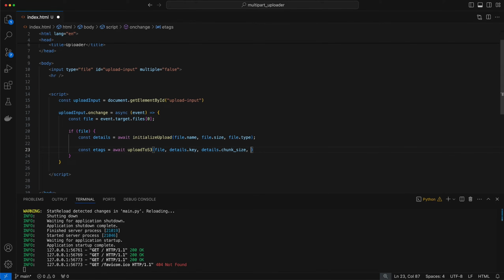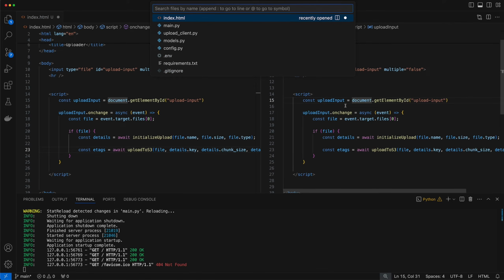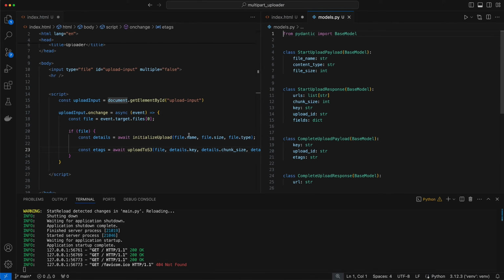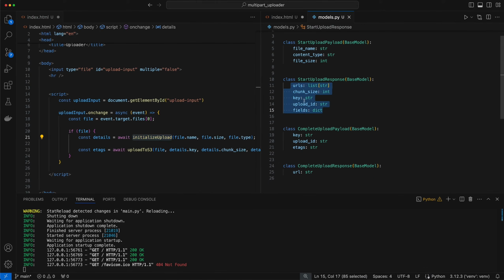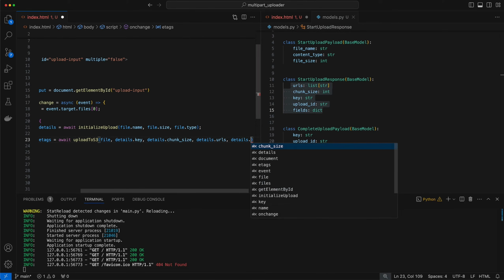What else do we need? Oh, that list of URLs is going to come back from that. So we'll call that details.urls. And if this isn't making a lot of sense right now, let's just open up our models again, because essentially what I'm expecting is this initialize upload is going to essentially return all this stuff to us, right? Once we make it. And we also want to pass in the fields that come back.